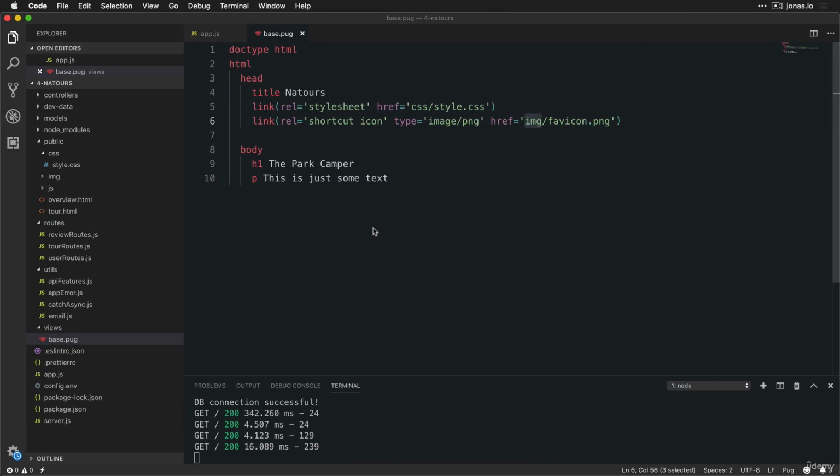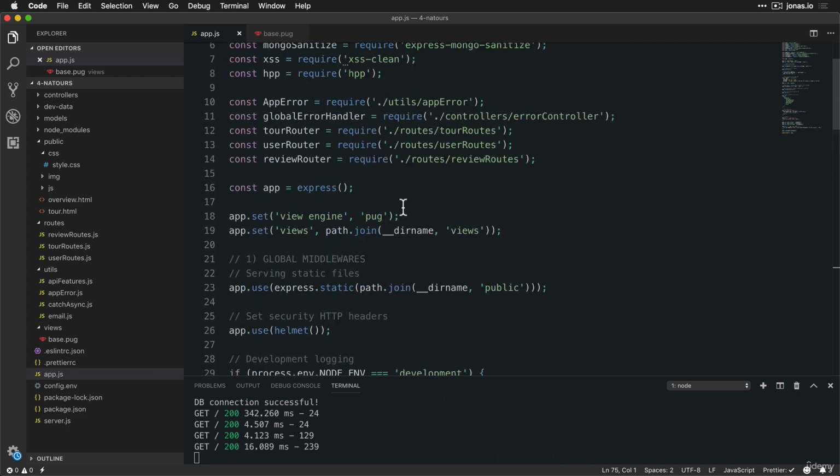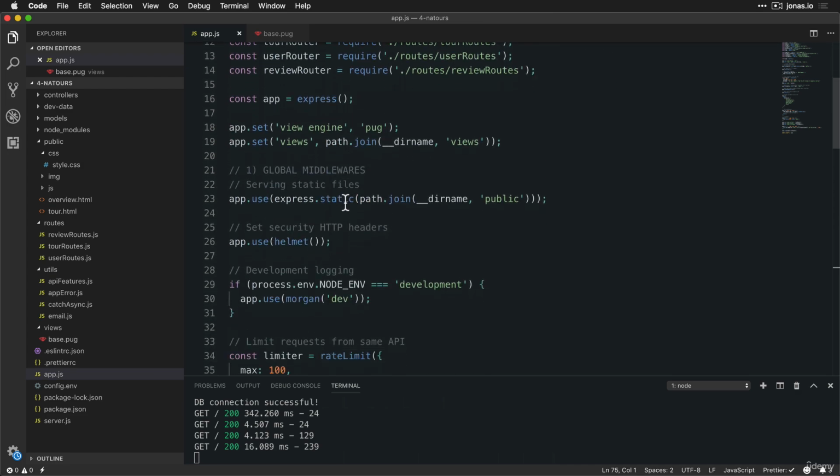Right? And so again, why does it work like this? Because obviously we do not have a route handler for any of these files here, right? But it is still a route if you think about it, because it's a GET request to this URL and also to this URL. So let me remember why this does actually work. And it is because of this middleware that we defined somewhere up here.